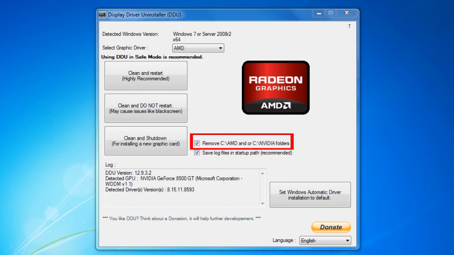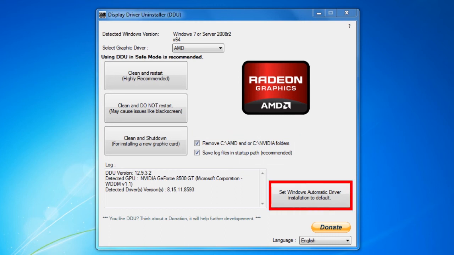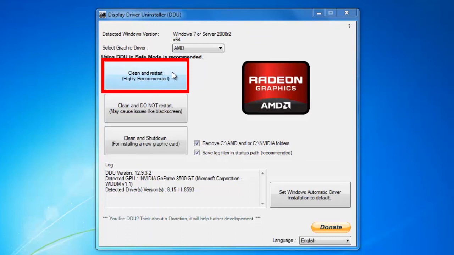Have the program remove the C/AMD folders, or have it save a log file of the operation. As we want to erase it completely, we'll check all the boxes. You can also enable Windows automatic driver installation again, or switch the interface language. Finally, we'll choose the first option, which is the recommended one.